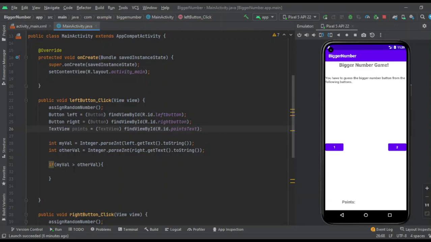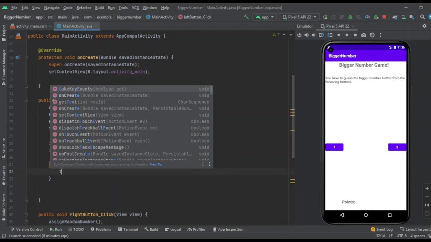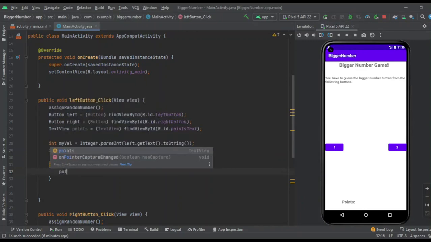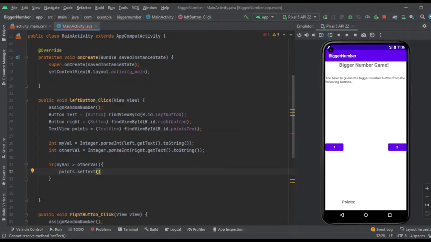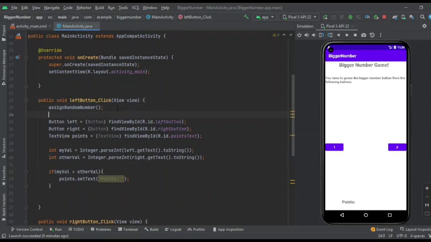As you practice, you will definitely learn all these things. So what is the name of the object? Points. So I am saying points dot set text. What is the text that I need to set here? Points. How many points? Now I have to create a variable, right? So let me make one variable here, int total. Let me initialize it with 0.